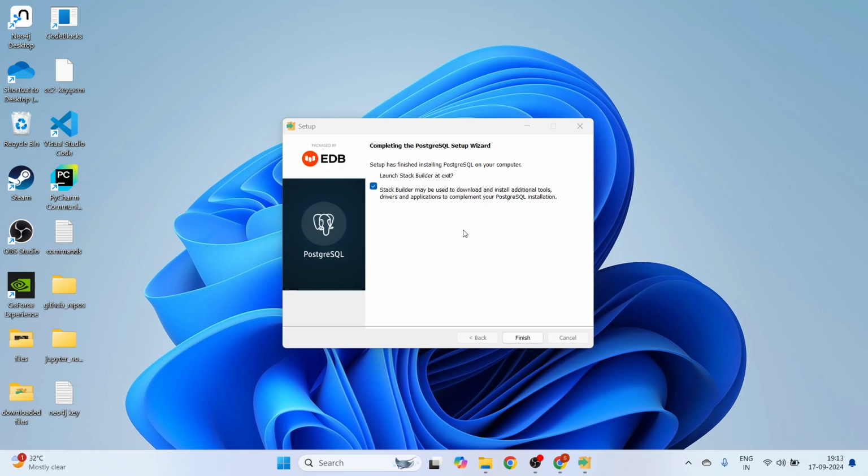So the installation is completed, and it took about 5 to 6 minutes, so you can wait until that part. Once that's done, we have this Stack Builder information, which downloads some additional tools and drivers and so on, but you can uncheck this box.